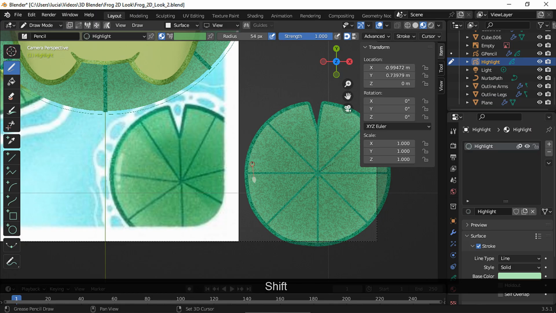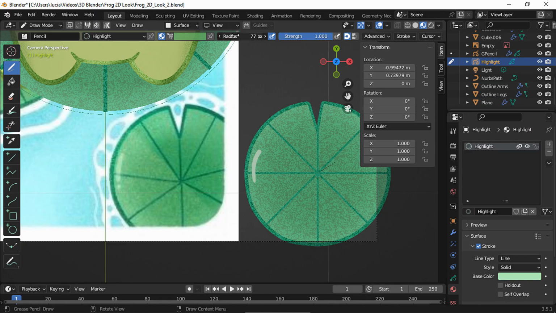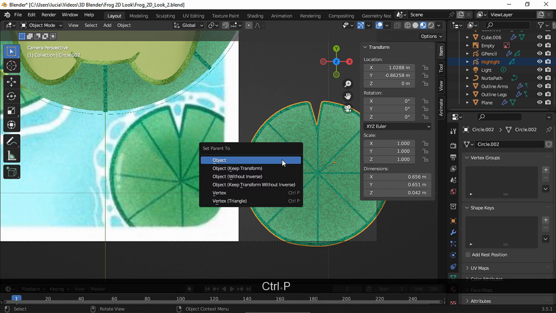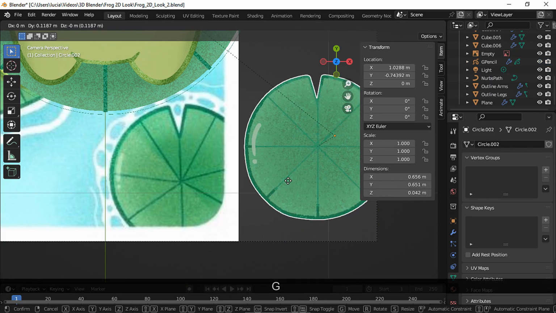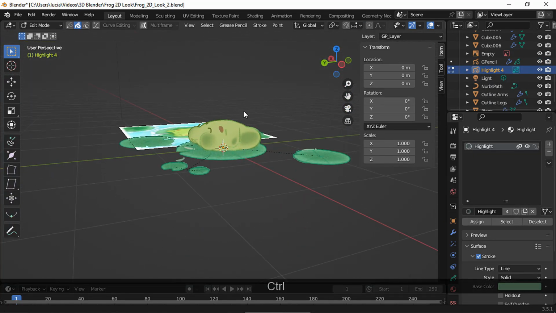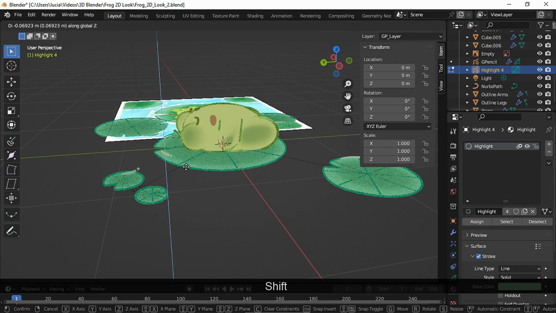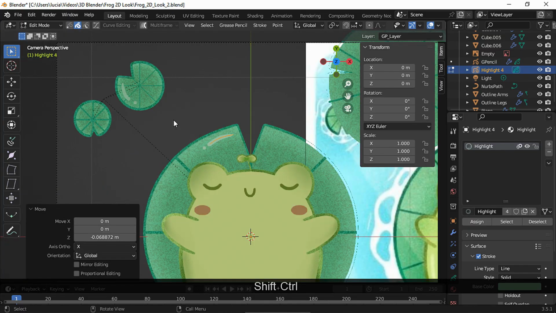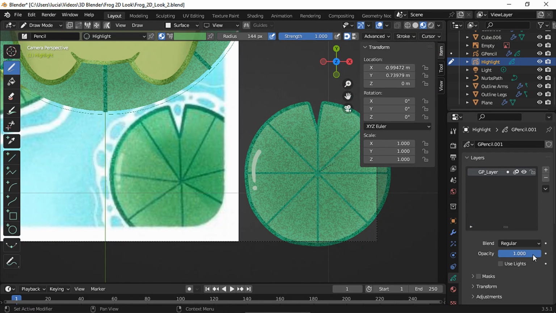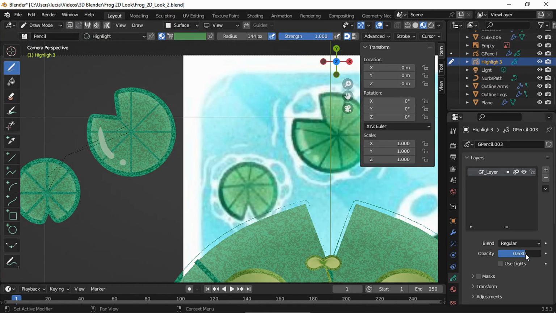Pressing shift while using the draw tool helps to get smoother lines. And I parented this grease pencil object to the lily pad so they move along. Then I added another grease pencil object to draw another highlight, and I parented it to this big lily pad. And in this case I changed the opacity of this layer instead of the material's alpha value, so I could choose different values for each highlight.